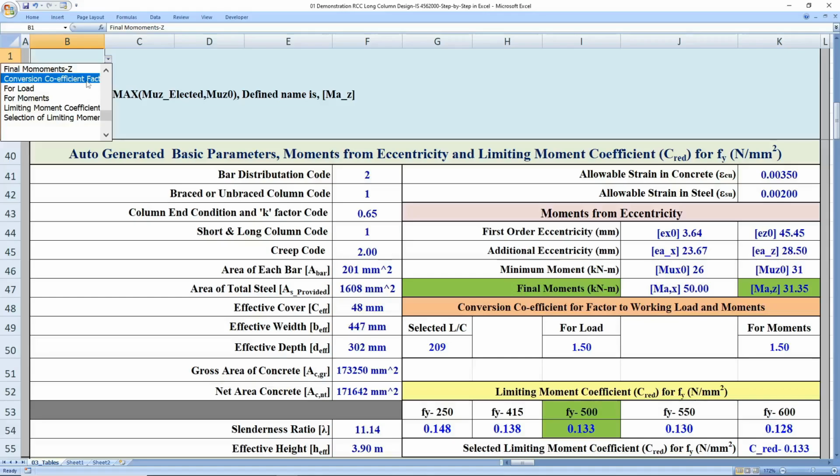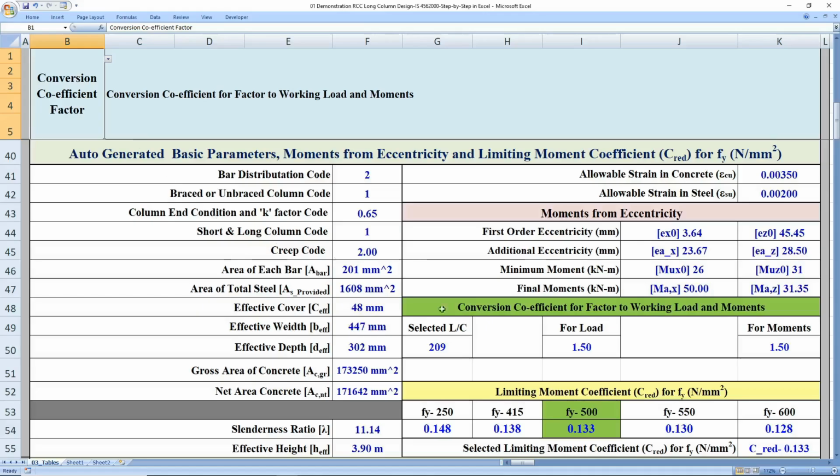K_load and K_moments. Now, let us understand the purpose of K_load and K_moments. In our Excel calculation, all the applied loads and moments are factored values. However, first-order eccentricity is defined based on working loads and working moments, not on factored values. Therefore, we need conversion factors to move from factored quantities to working quantities. This requirement becomes especially important for load combinations such as 0.9 times Pu plus 1.50 times Mux plus 1.50 times Muz. This is where K_load and K_moments are used.